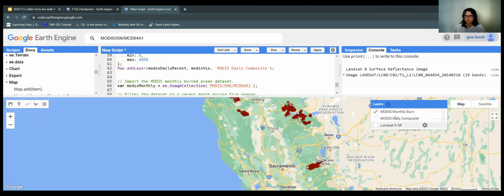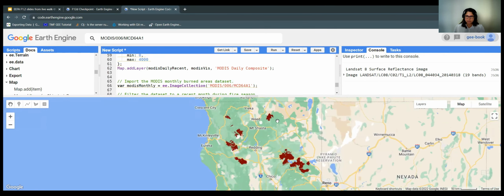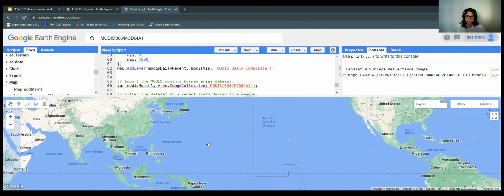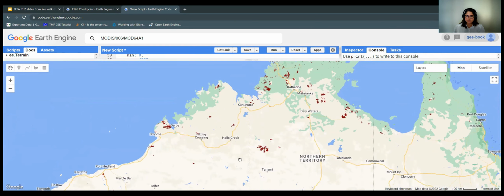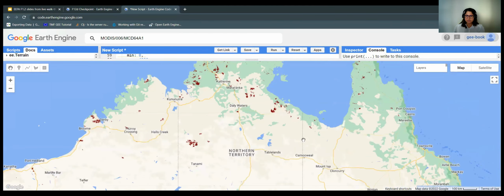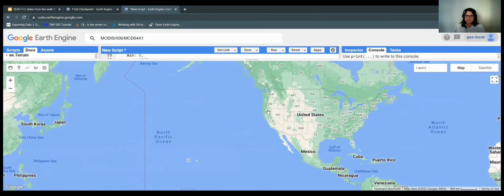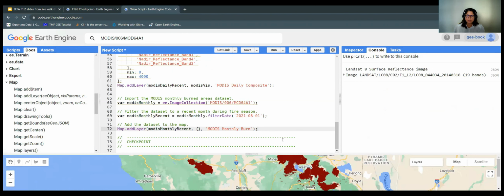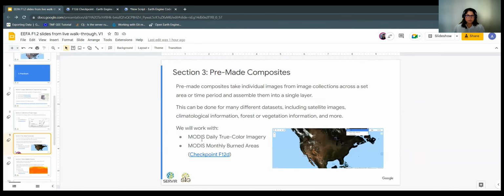So we can turn that layer off if you want, both these two layers. And we can see areas that were burned in the month of August 2021. We can see some areas here in California. If we zoom out and pan to, for example, Australia, they also have a lot of fires happening. You can see some burnt areas here in Australia as well. And you can do that for the entire globe. But that's another example of a pre-made composite that is ready to be used by Google Earth Engine users. And with that, we finished this section 3, where we explored 2 different pre-made composites.